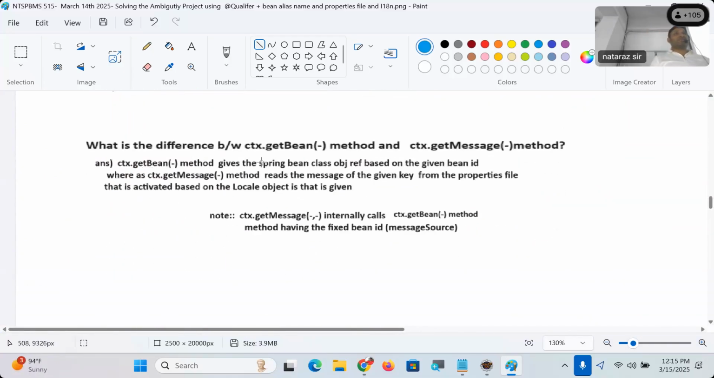What is the difference between the getBean method and the getMessage method? The getBean method gives the Spring Bean class object reference based on the given bean ID, whereas the ctx.getMessage method reads the message of the given key from the properties file that is activated based on the given locale object data. The getMessage method internally calls the getBean method with a fixed bean ID, that is messageSource.